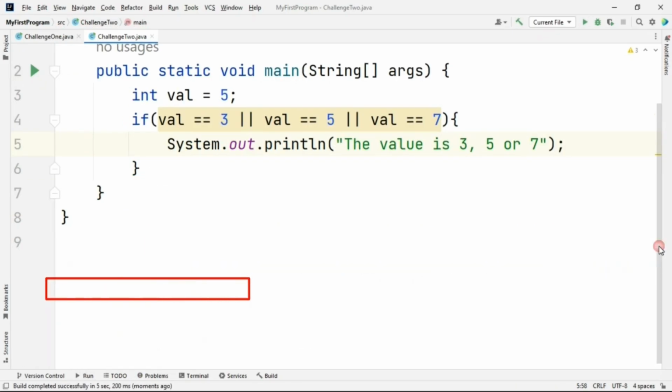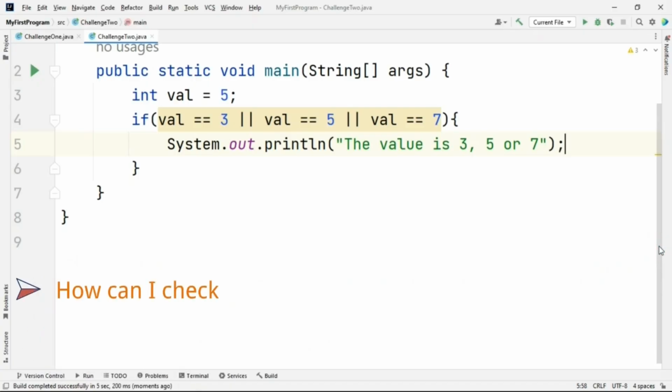Now see another challenge, that is, how can I check if one variable is less than or equal to another?